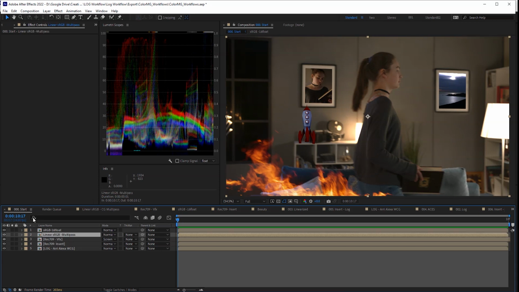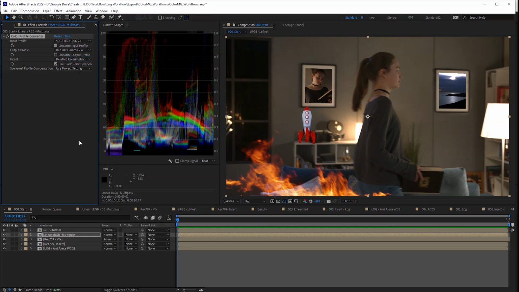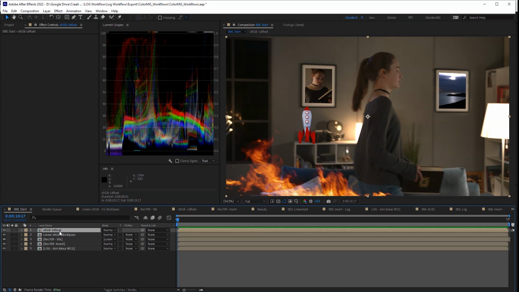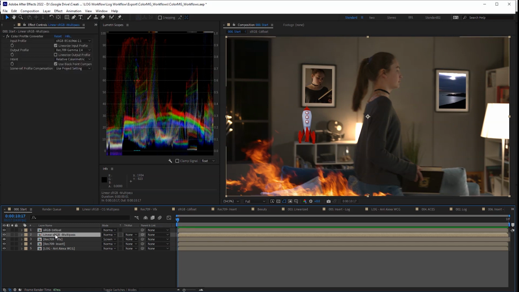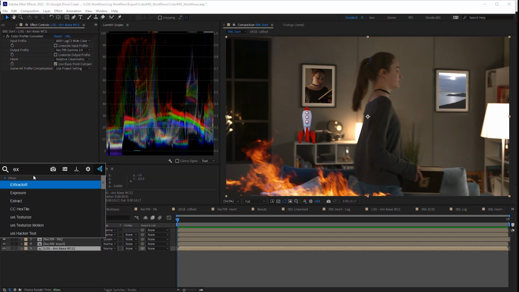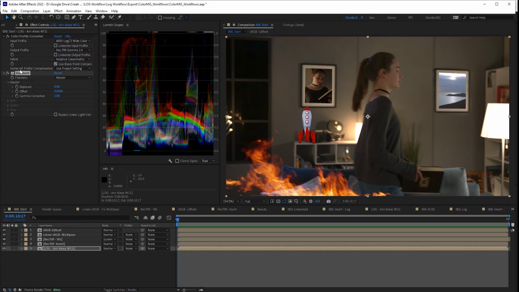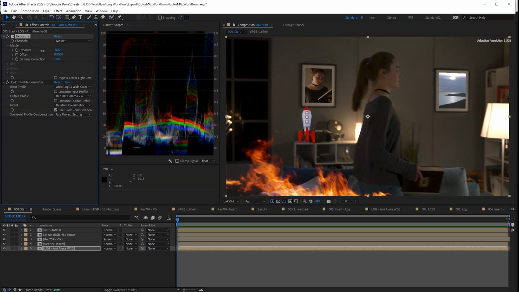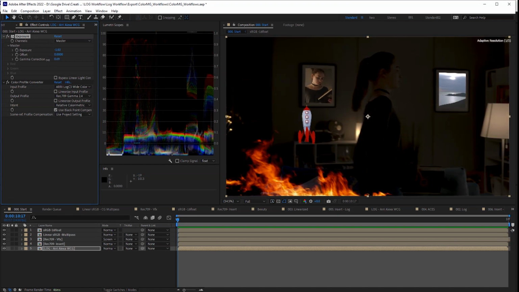For the linear sRGB, same with color profile converter, going from sRGB linear to Rec 709. For the sRGB EXR, I can do the same, copy, paste. And that's it. I have successfully color managed the composite. Now I can start with color correction and with compositing. For example, add an exposure effect, place it before the color transform and reduce exposure or play with the gamma.